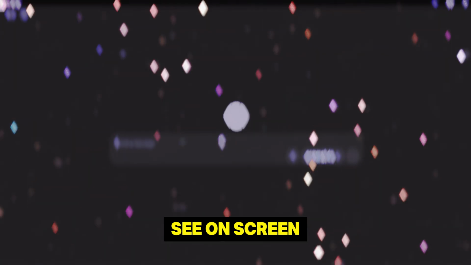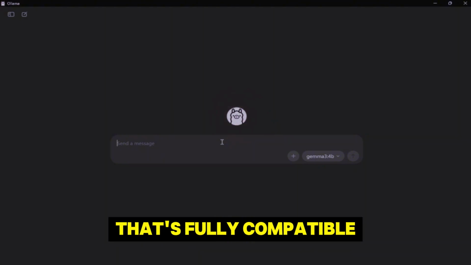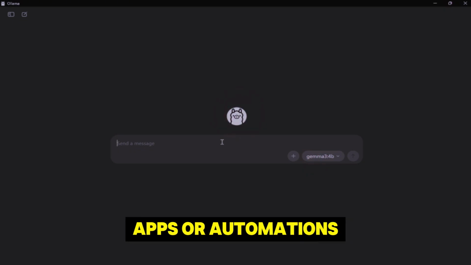As you can see on screen, this tool allows you to run large language models locally using a command line interface or a local API that's fully compatible with OpenAI's API. That means you can integrate ChatGPT-style intelligence directly into your own scripts, apps, or automations.